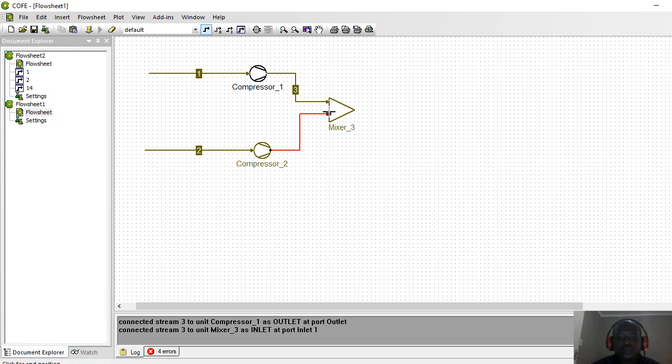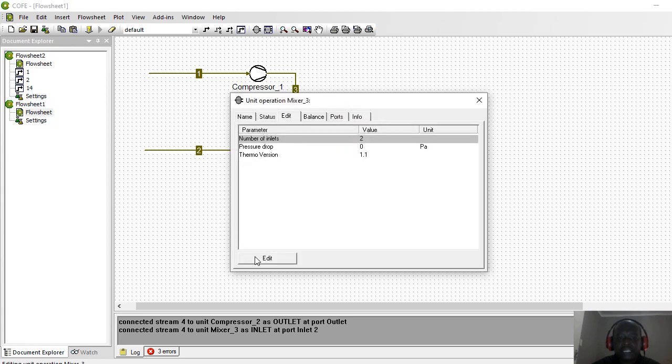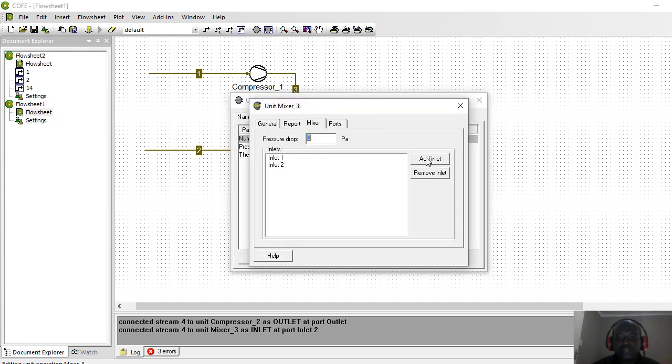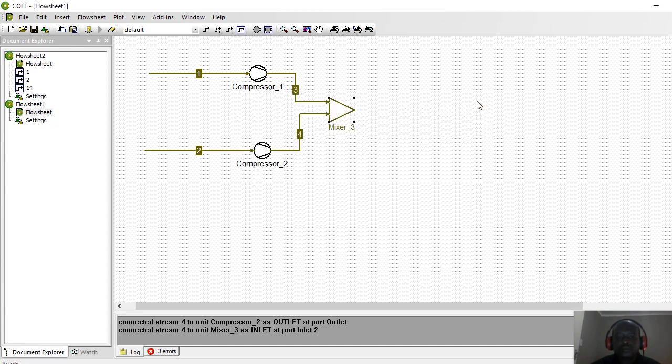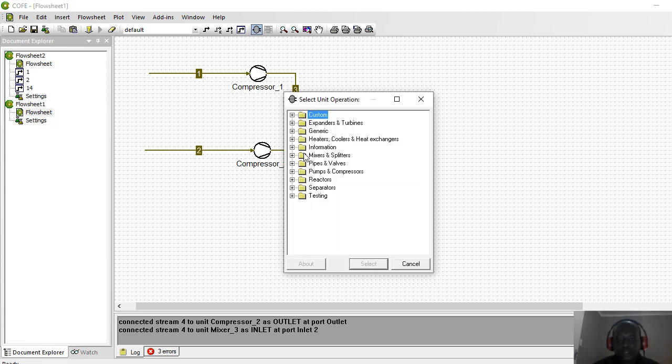You basically double click on it, and then you say edit, and it will show you add inlet. So you can add as many as you want there. And then we said we're gonna heat everything up to reaction temperature. So let's have a heater.